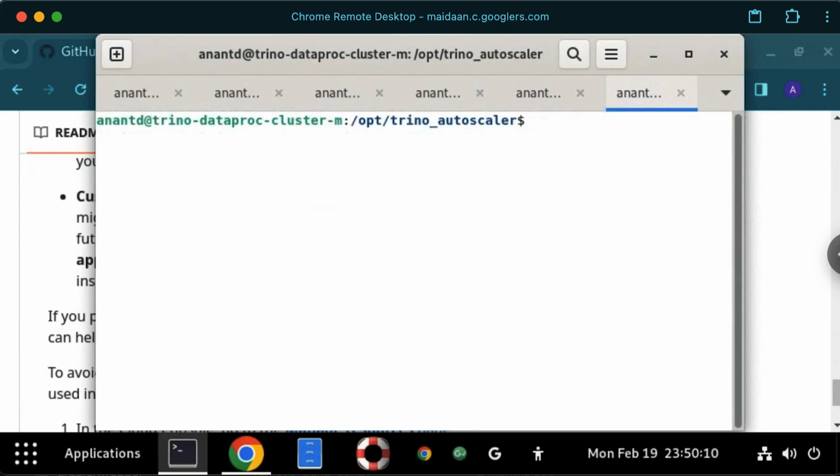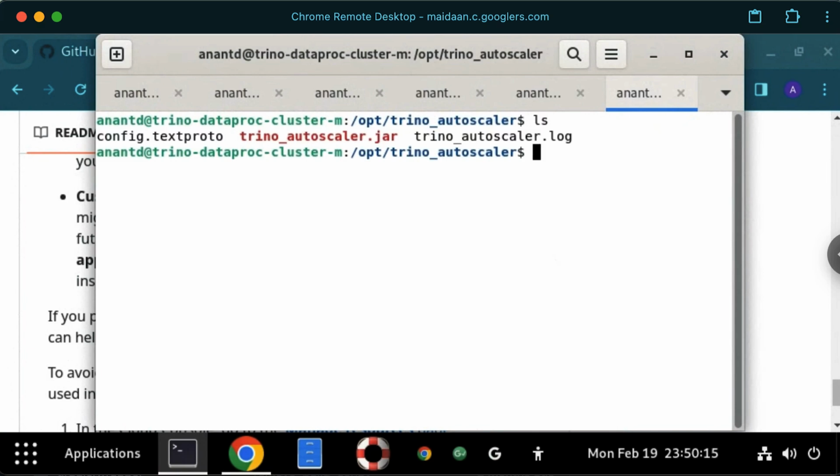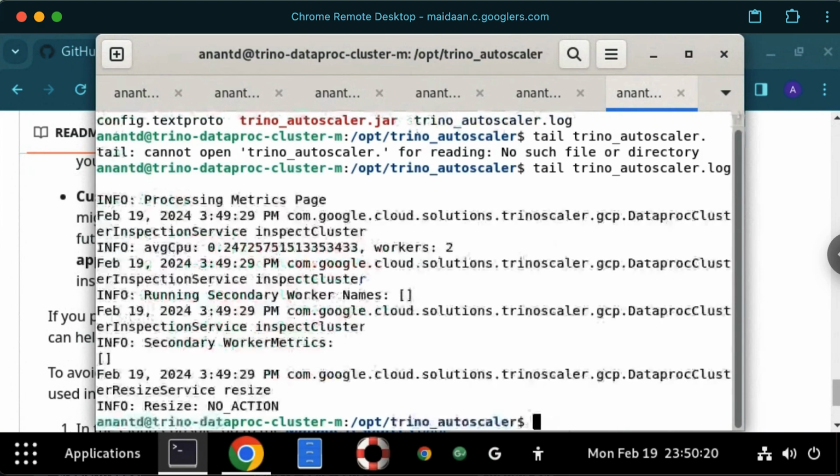It takes about 2 to 2.5 minutes for the monitoring dashboard to update, but it is already now in auto refresh mode. So let's wait for maybe a minute and see how the dashboard is working. So now I am in the Trino Autoscaler, and you can see that there's a log file. Let me just do tail Trino Autoscaler.log, and you will see that the current average CPU utilization is just 24%. So it's still not crossed the upper threshold that we had configured for 30%.